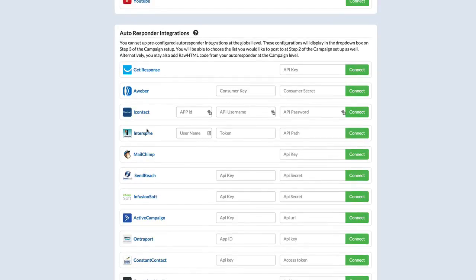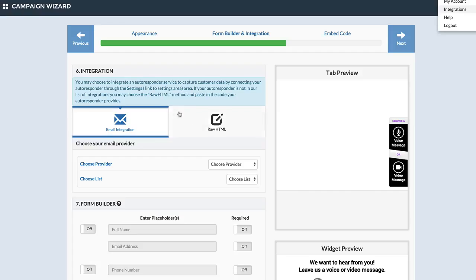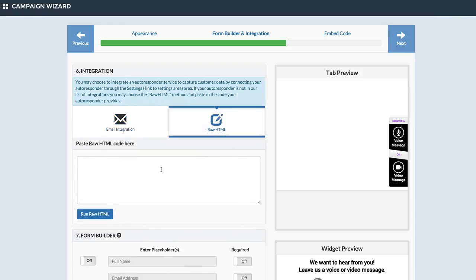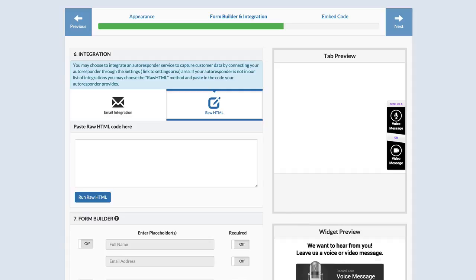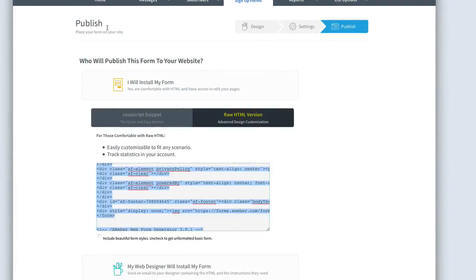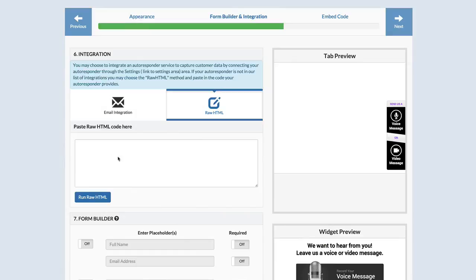Now, if you don't use one of these, use someone else, you can click on the raw HTML, and all you need to do is just copy and paste your raw HTML code into this window, and it will map. You can map the field so that when someone fills out their name and email address, it gets placed into your autoresponder. So what I'll do is I'm just going to grab some code here, and I'm going to copy and paste this, and I'm going to put it right into here.